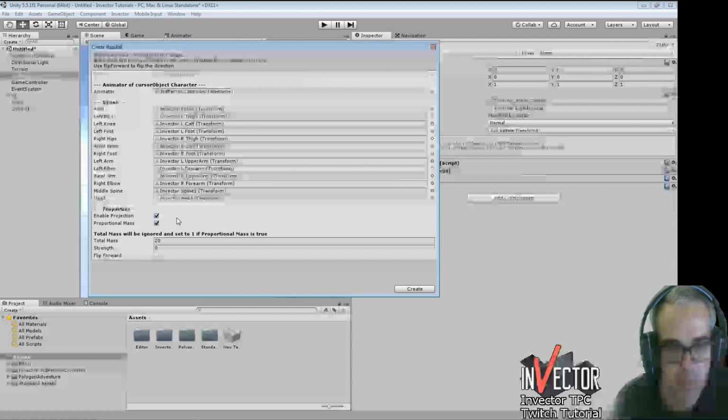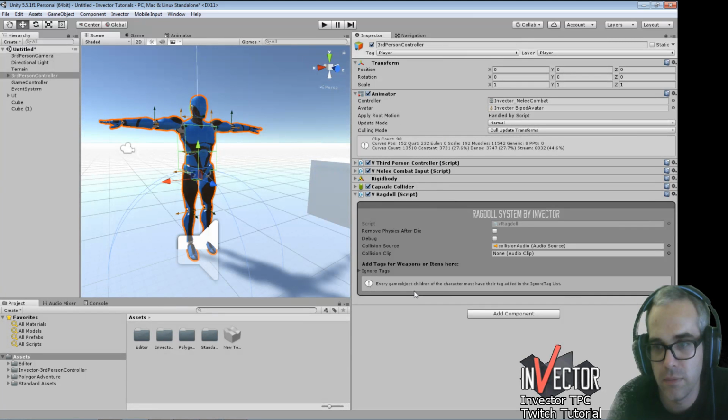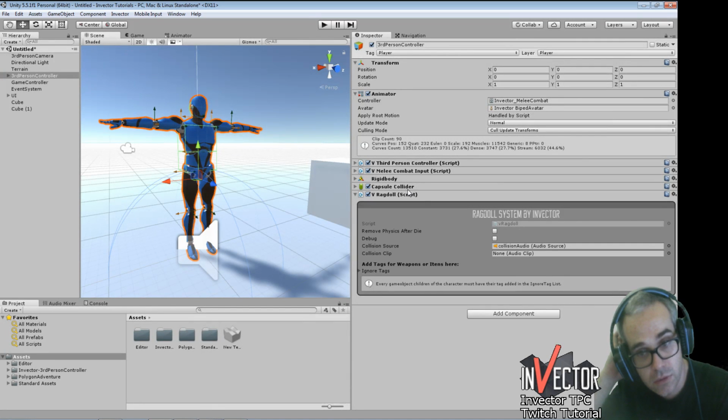Proportional mass. I don't play with any of this stuff. If you're making a game where it's got some sort of crazy physics on it and you really want to muck around with the things, we could probably look at that. But for now, we just do this. Go create. And then that chucks on that. Now, let's just have a look.